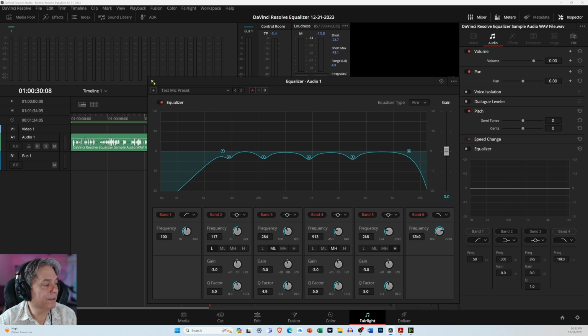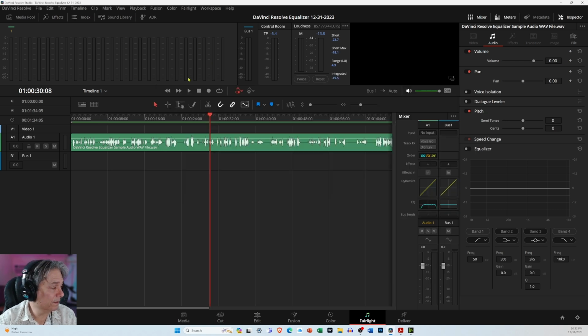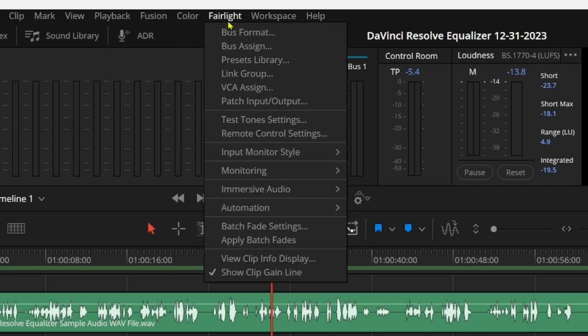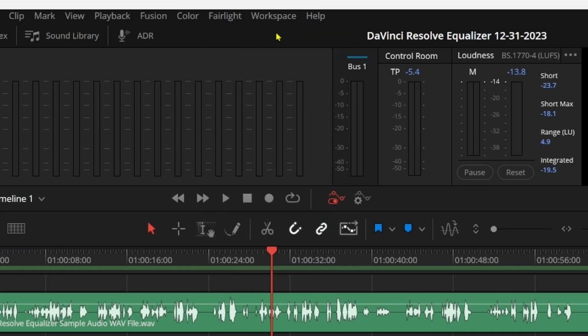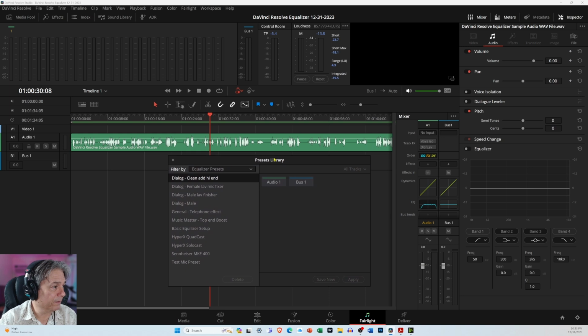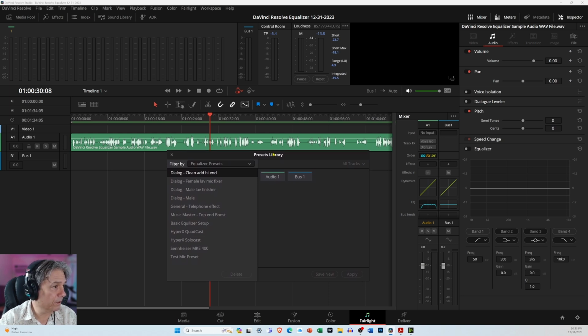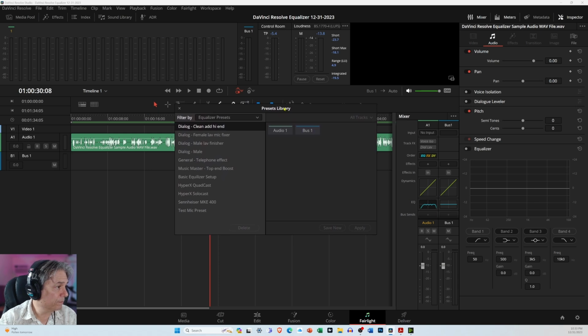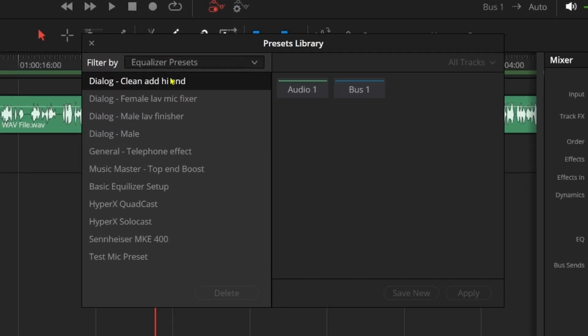Now, if you wanted to delete a preset, you have to be in the Fairlight tab. We're in this audio panel that we're working with now. Come up to Fairlight, presets, select presets library. Oh, here it is. It opened it up in another screen. This is one of my complaints about DaVinci Resolve, is that everything is so dark. So here's the presets library. So this is what we want to delete.